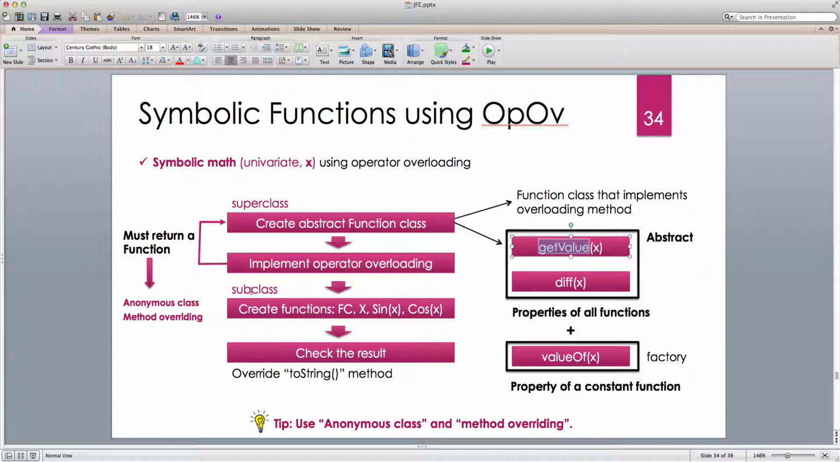And then we can create subclasses of the abstract function, which could be a constant function, identity, sine, cosine, and all these functions. And then we also overrode the toString method to have a string representation of the objects. Now for the constant function, we also implemented the operator overloading for the assignment operator, so that we can directly assign a function object, FC or constant function object, to a primitive type.